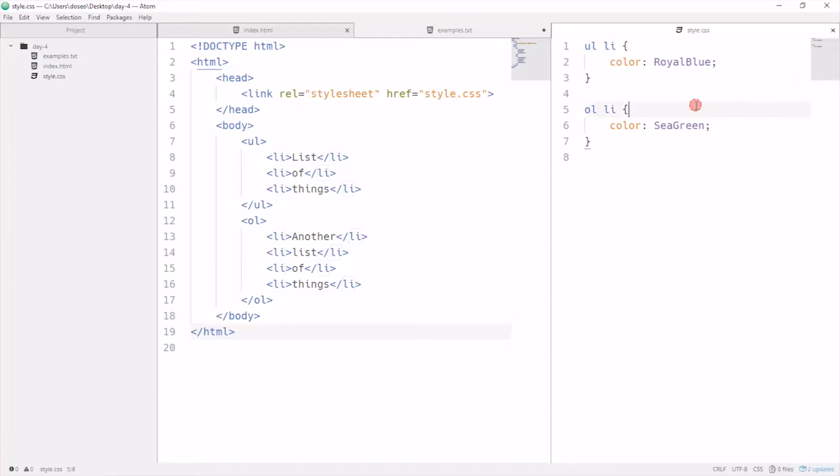And then we also have another selector here, and it's going to select the list items, but it's only going to select list items within an ordered list. So any list item within an ordered list, that's going to be sea green. And then this list right here is actually going to be royal blue.